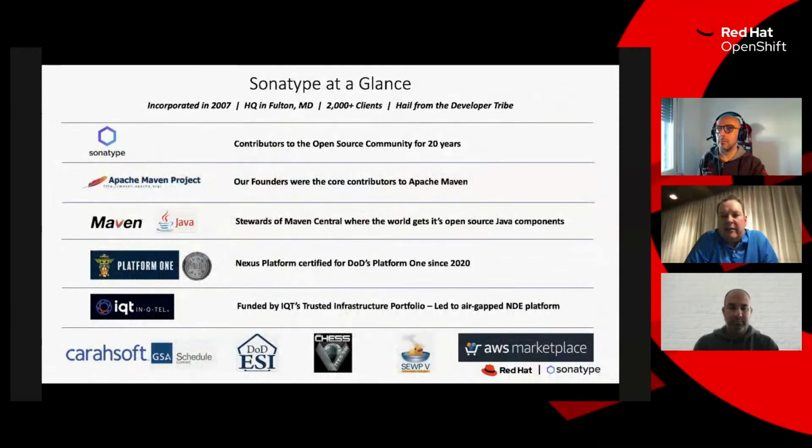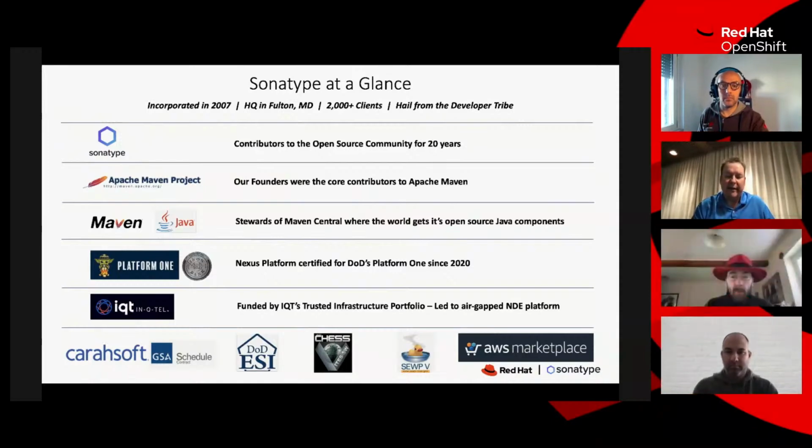So a little bit of history about Sonatype. We've been contributors to the open source community for a few decades now. We contributed to Apache Maven. We are the stewards of Maven Central. And this is important because it gives us incredible insight into how developers use open source. Our software has been certified on the Department of Defense's Platform One. We actually have an air-gapped deployment option.